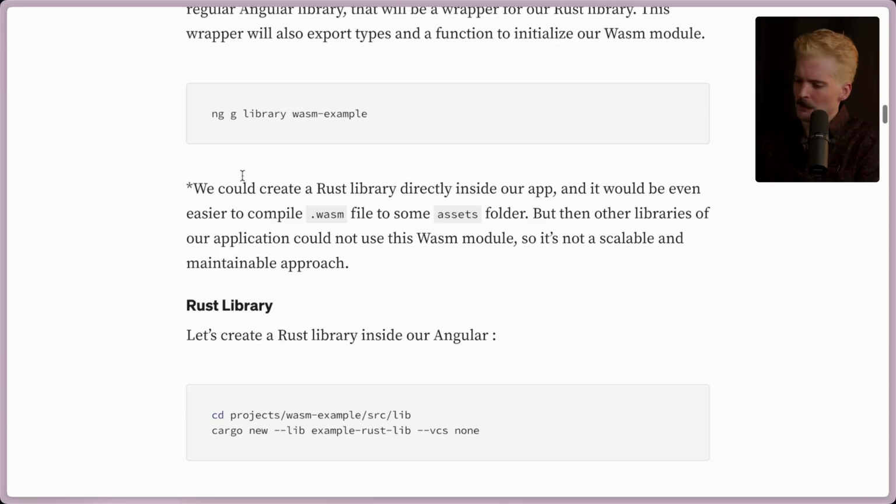Very cool. They also specify that we could have created a Rust library directly inside of our app, and that would have made it easier to compile WASM files to some assets folder. But then other libraries of our application couldn't use that module. So if you, again, with a monorepo, have multiple submodules, and you want to make sure any of those can use WASM if necessary, you need to abstract that a little bit. If you just dump a .wasm file in your, in this case, assets folder, that will just work.